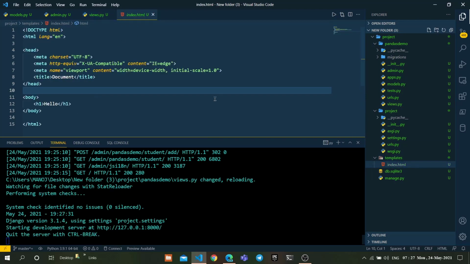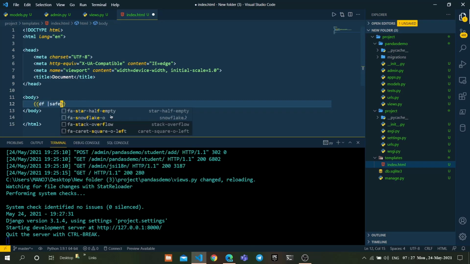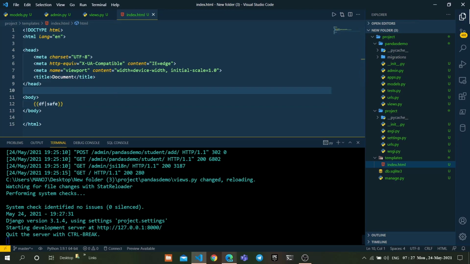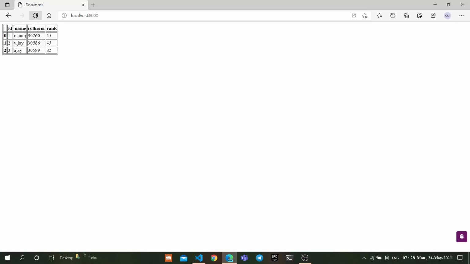So go to here, just write df in the body. Sorry. Instead of that, we can write df|safe. So let's go back to the browser and refresh. As you can see, we are successfully using pandas in Django. Thank you guys.